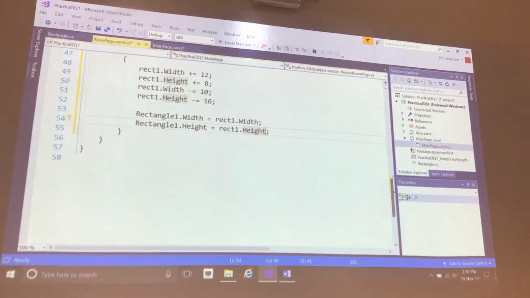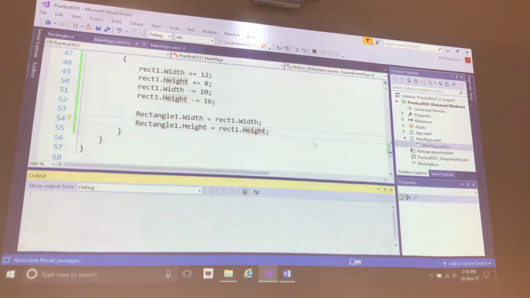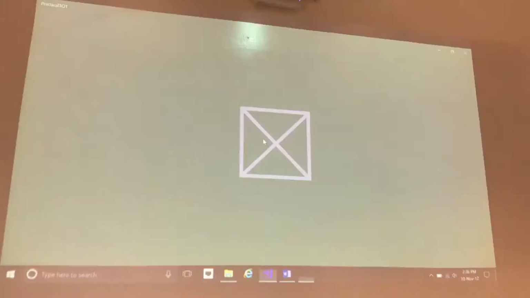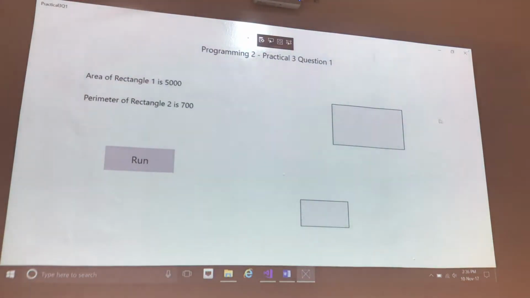Okay, meaning, let me run this one. So now we are going to change rectangle 1 only. We haven't done it for rectangle 2. So this is the original one. If I run it, rectangle 2 won't change because I didn't write the code for rectangle 2. I only did this one. So you see here, when I run, rectangle 1 will keep increasing. See, it will keep increasing. Wrong one.